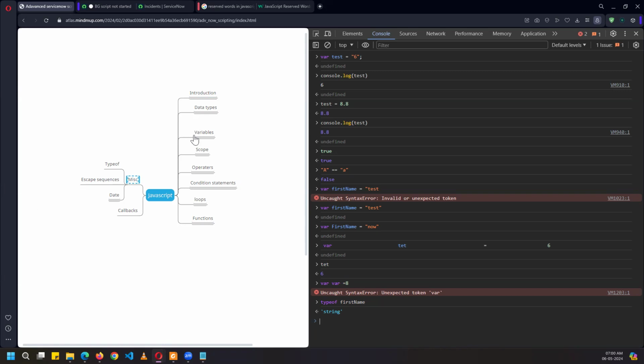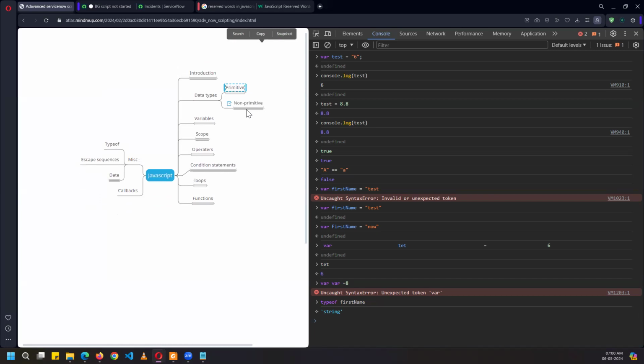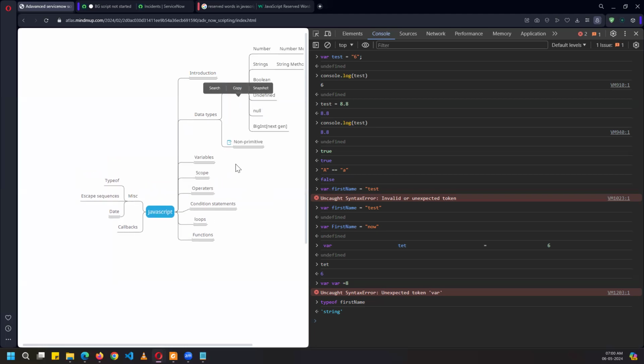Mainly there are two types of data variables. Mainly it is segregated as two data types. One is primitive data type, and the other one is non-primitive. Non-primitive is also called an object data type, a complex data type, or a reference data type, and it is mutable. Primitives are also called an immutable data type, meaning you cannot change the data. In the primitive data type we have six types of data types.